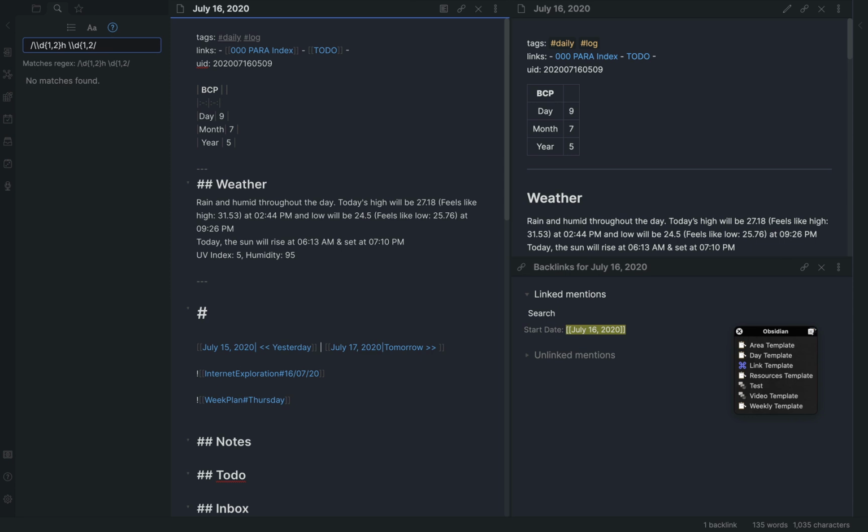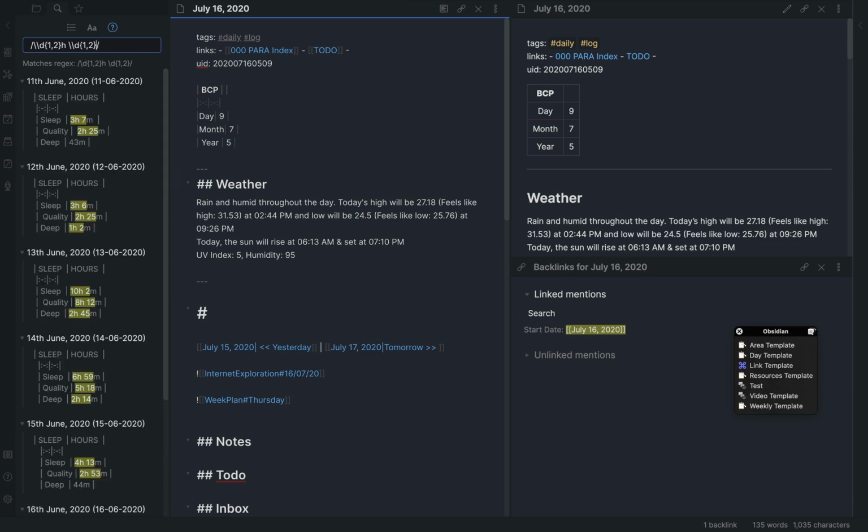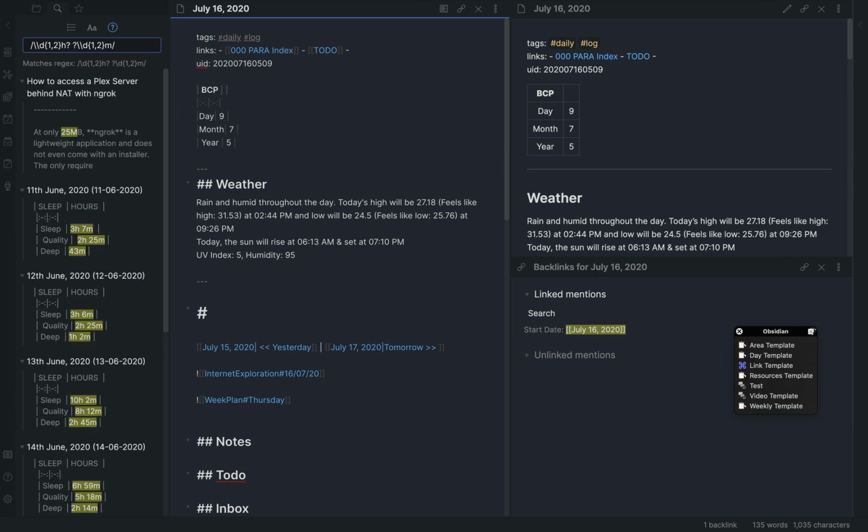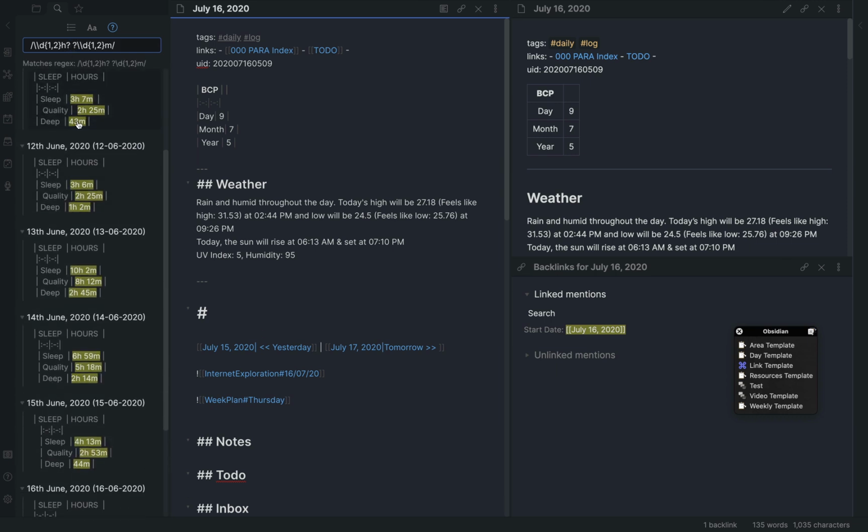Now there are nights where I don't even get an hour's sleep. So how do we account for those values? We define an optional by putting question marks behind H and the space. That will make hours and the space or gap in between hours and minutes optional. As you can see, that shows us days where my sleep or deep sleep has been less than an hour.